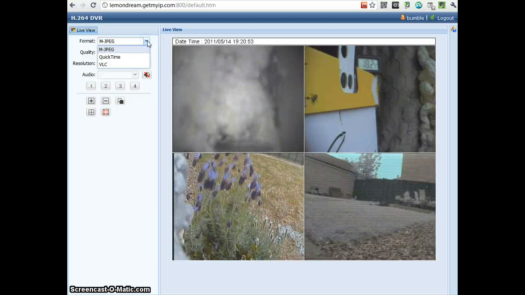You probably need to use the format MJPEG here and check it's set on that, because otherwise you need other types of plugins for your browser that you may not have, and you'd have to get those and download them from the internet and so on. This you should find should work pretty much out of the box.